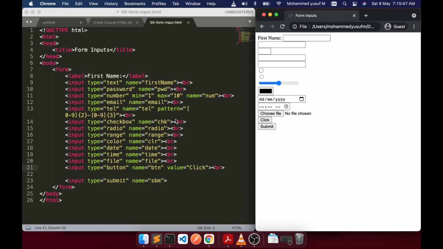Now we are going to learn when we submit how all the values are being collected or sent to backend. Okay, so let's give something here. Okay, value for everything. So password 1234, number 4, and what is this field, email. Okay, a@b.com, and then telephone number. Okay, 12312.